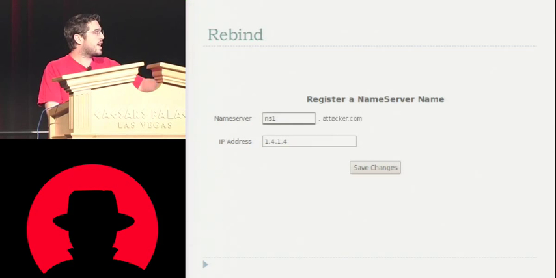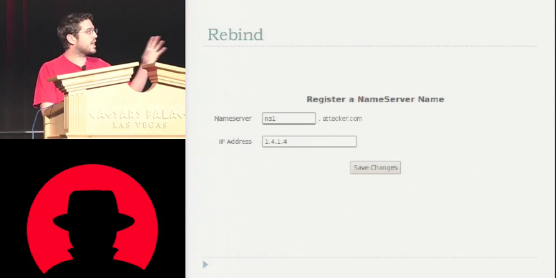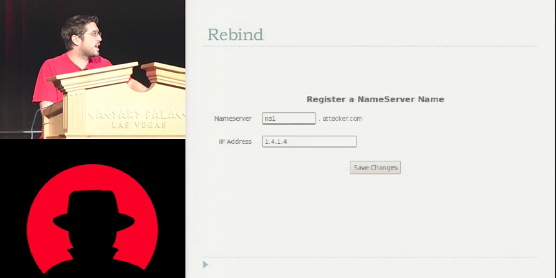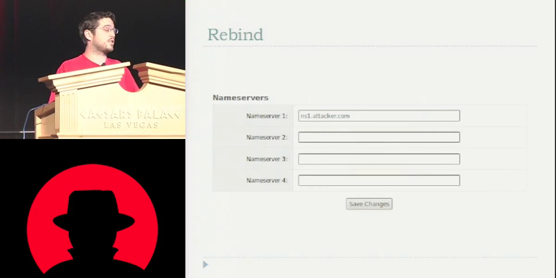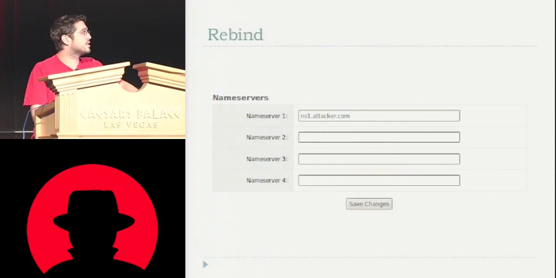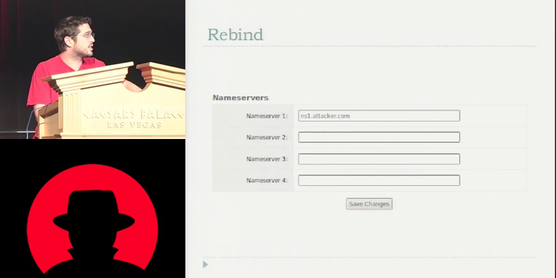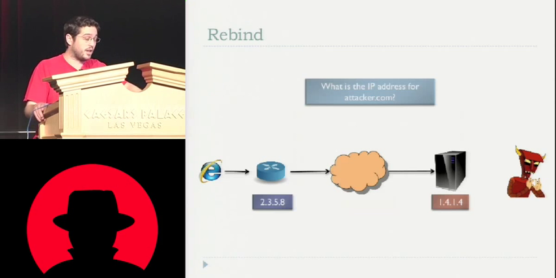So the attacker, before he gets the client to browse, has to go into his registrar, wherever he registered his domain name, and register a name server. Just name it ns1.attacker.com and put in the attacker's IP address. Then once that's registered as a name server, he has to go into his domain's configuration and say, hey, ns1.attacker.com is the primary name server for my domain. But that's all the configuration you have to do.